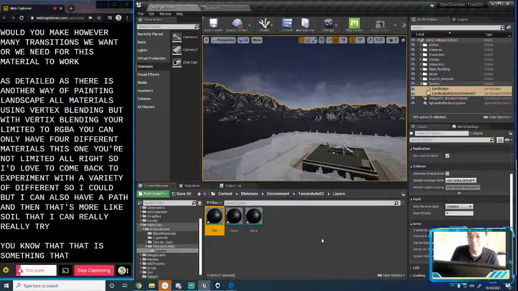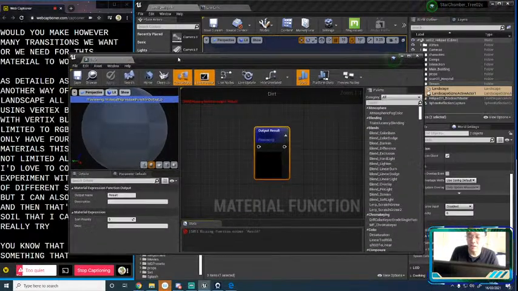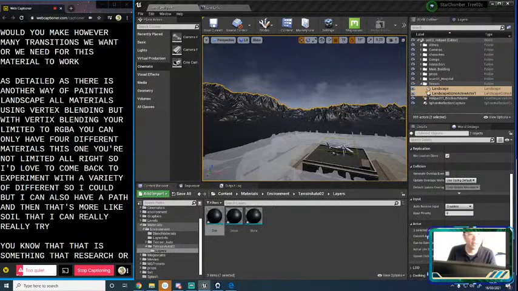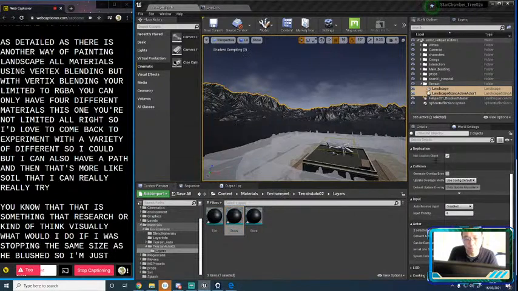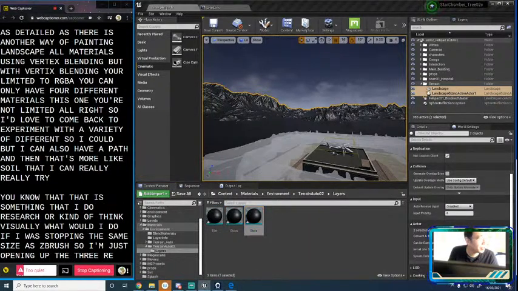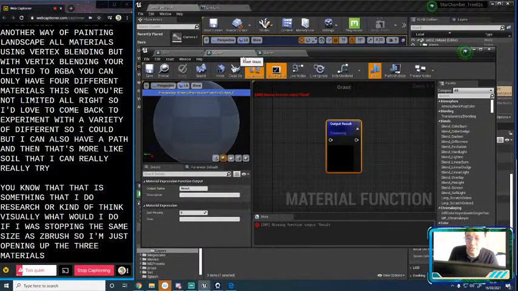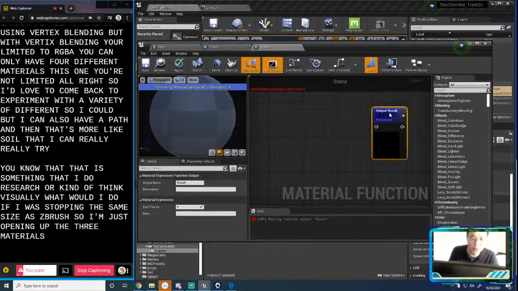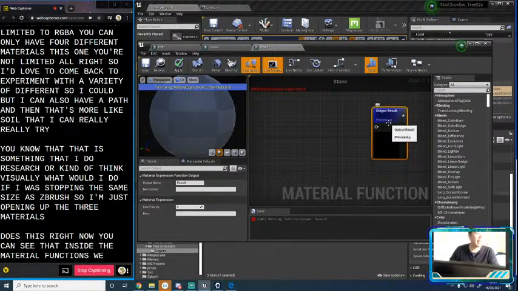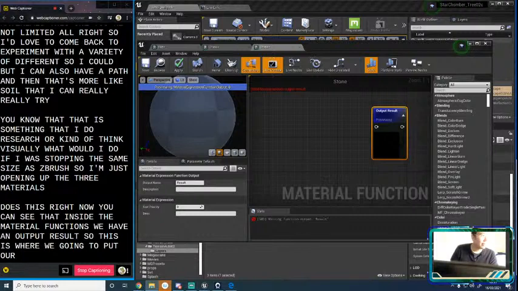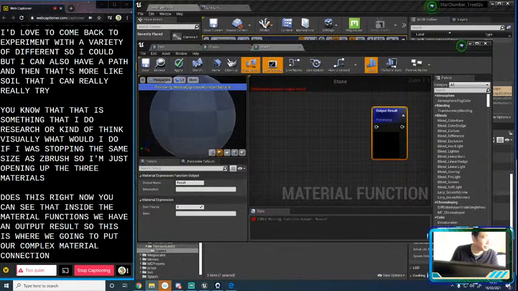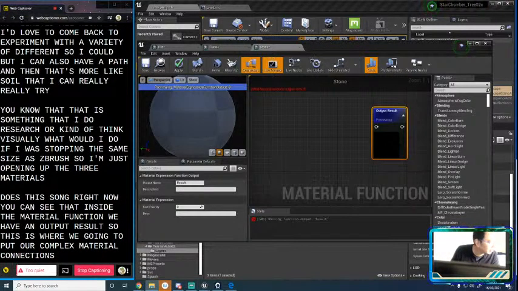That is something that I'd sit down and I'd do the research or kind of think visually, what would I do if I were sculpting this inside ZBrush? So I'm just opening up the 3 materials here, right? These guys here in a separate window, right? Because we're gonna hook this up. Right. Now you can see that inside the material function, we have an output result, right? So this is where we're going to put our kind of complex material connections, right? So let me take a quick look.